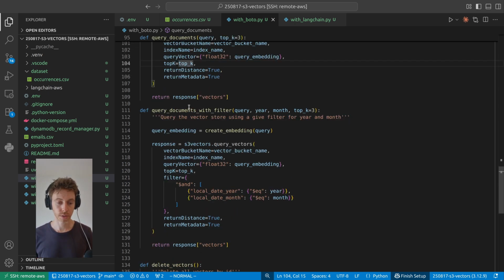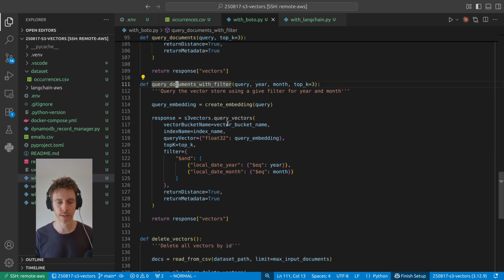The next is query documents with filter. It's a very similar call. It still uses the query vectors, and it's still creating an embedding. But here we can provide filters. If you want to see the filter syntax, you can go over to the AWS docs to see that.